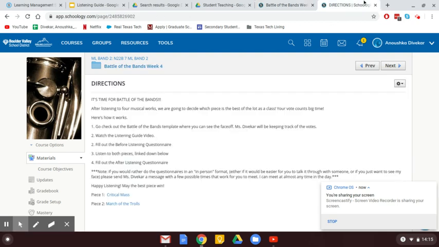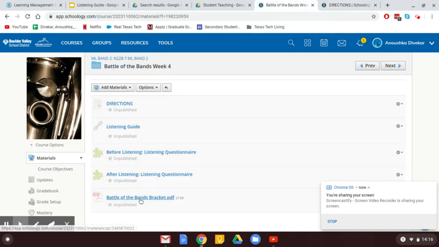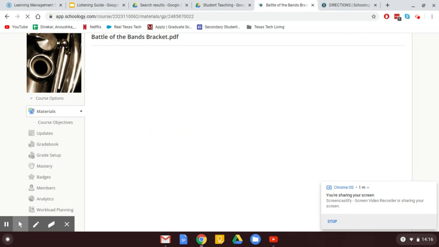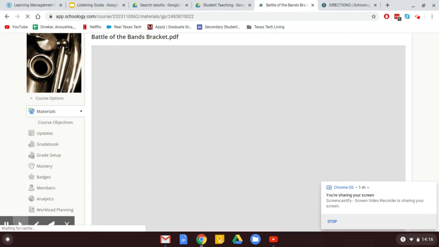So if you go to directions, it's time for Battle of the Bands. After listening to 4 musical works, we're going to decide which piece is the best of the lot as a class. Your vote counts big time. So here's what you're going to do. You're going to go to the Battle of the Bands template where you can see the face-off. Ms. Divikar will be keeping track of the votes. So if you go to that page, you can go to the Battle of the Bands bracket PDF, and you can see, just like March Madness in basketball, we have the same kind of bracket.